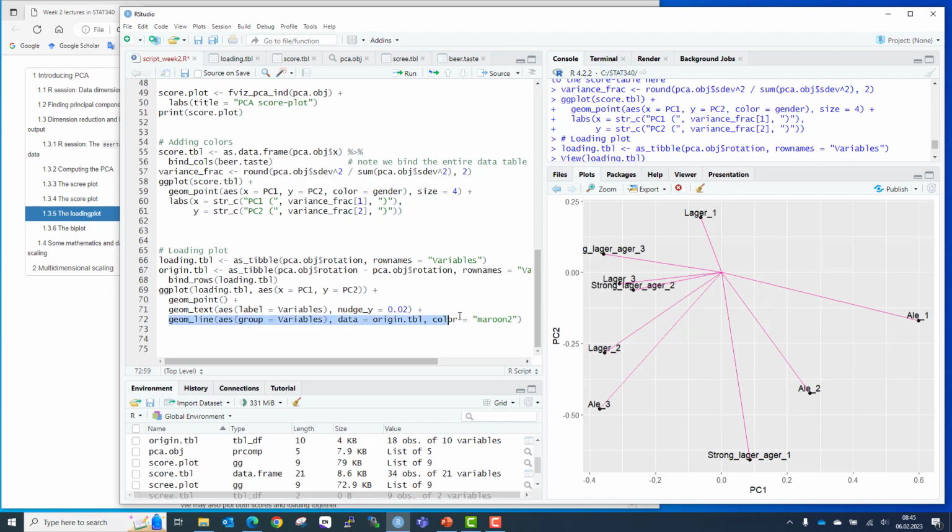And then finally these lines, and that's these maroon lines going from the origin. So here we have the origin, right? Here is 0 along PC1, 0 along PC2. So that's the center of gravity, right? And these maroon lines now indicate the angle for each variable out from this origin. And the point is now that if two variables, for instance these two here, have a very small angle between them, they point almost in the same direction, indicating these are very correlated variables.